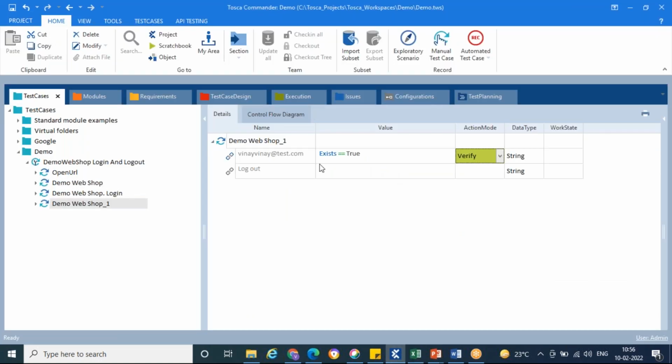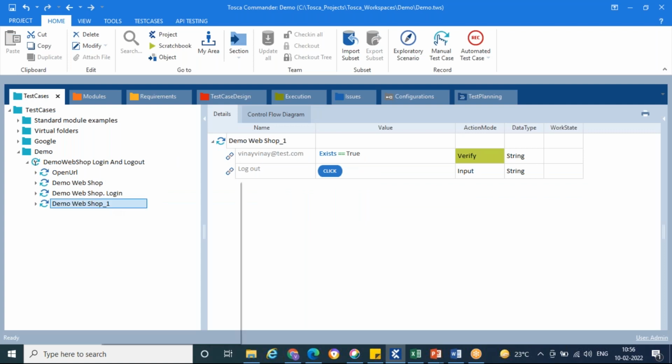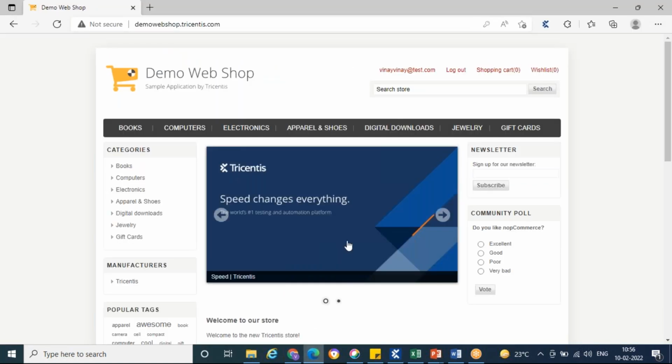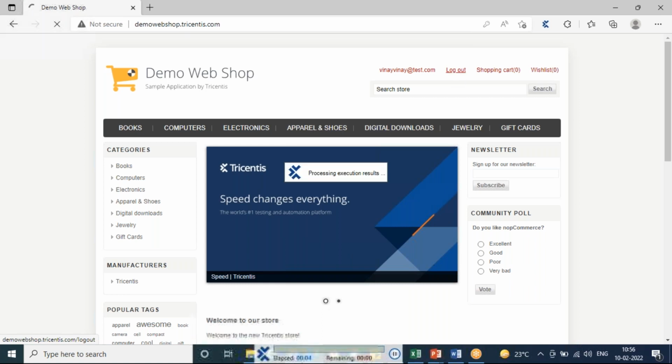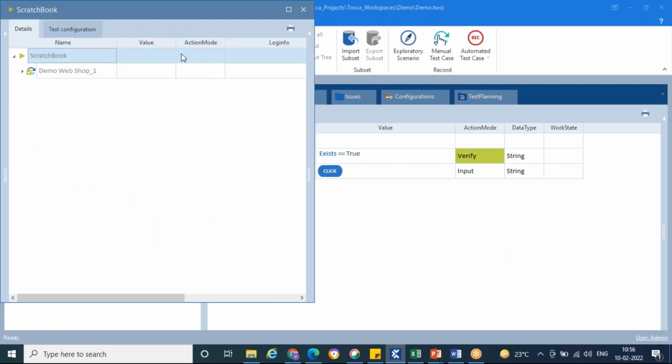Okay, now I will click on logout. After this verification, I'll click on logout. See, for that matter, now see, click on login, and login verification is happened, and then I am clicking on logout. Now I will run this one. See, it will verify and it will click on logout. See, it verified. In the backend, Tosca tool will do the verification and it clicked on logout. Right.